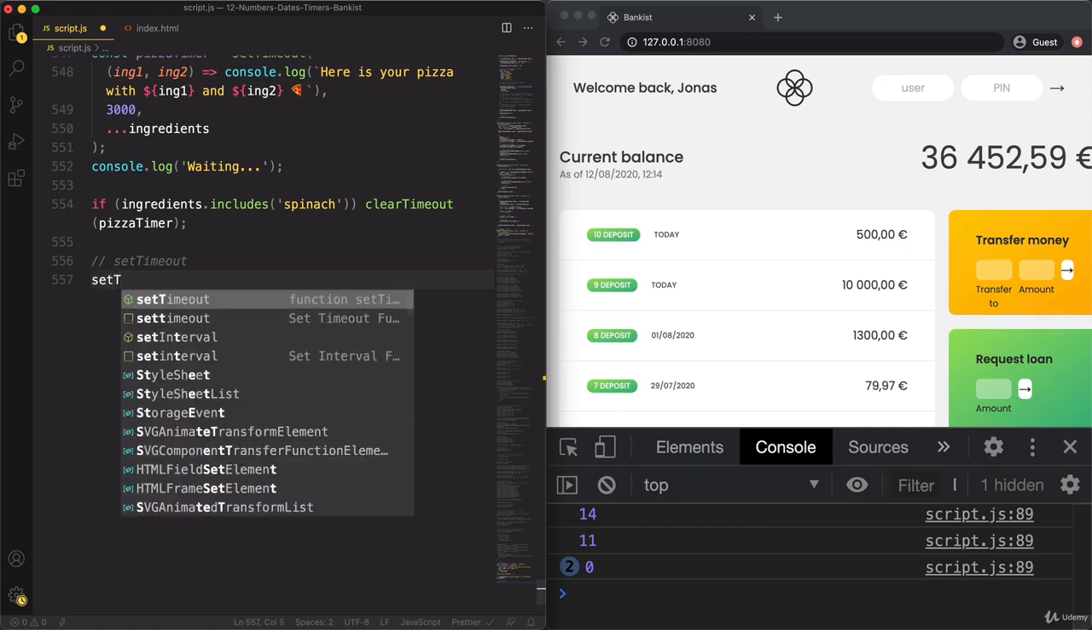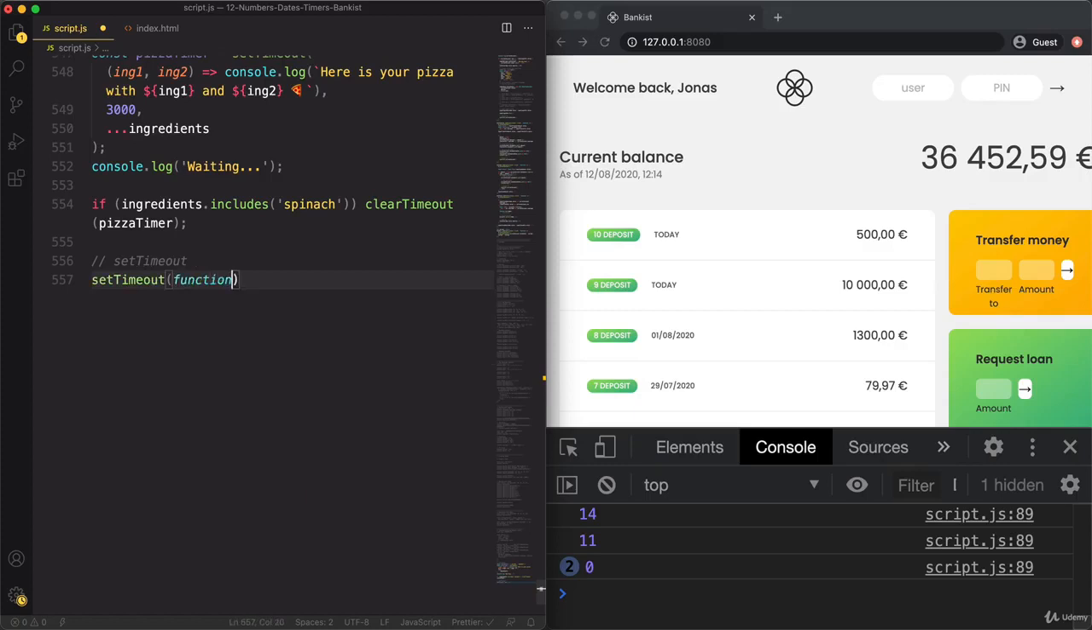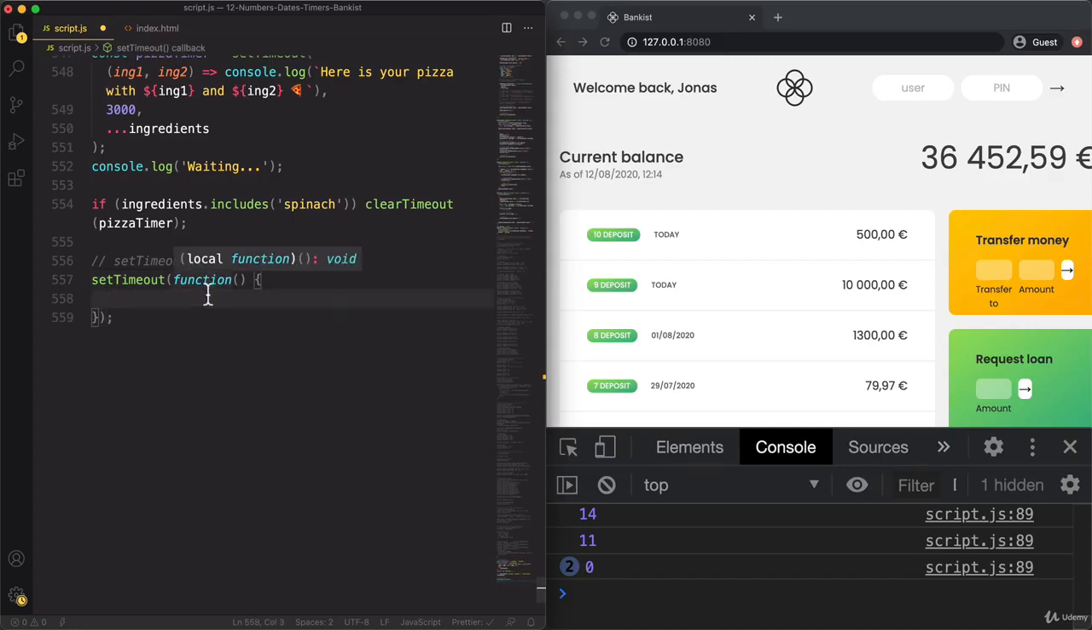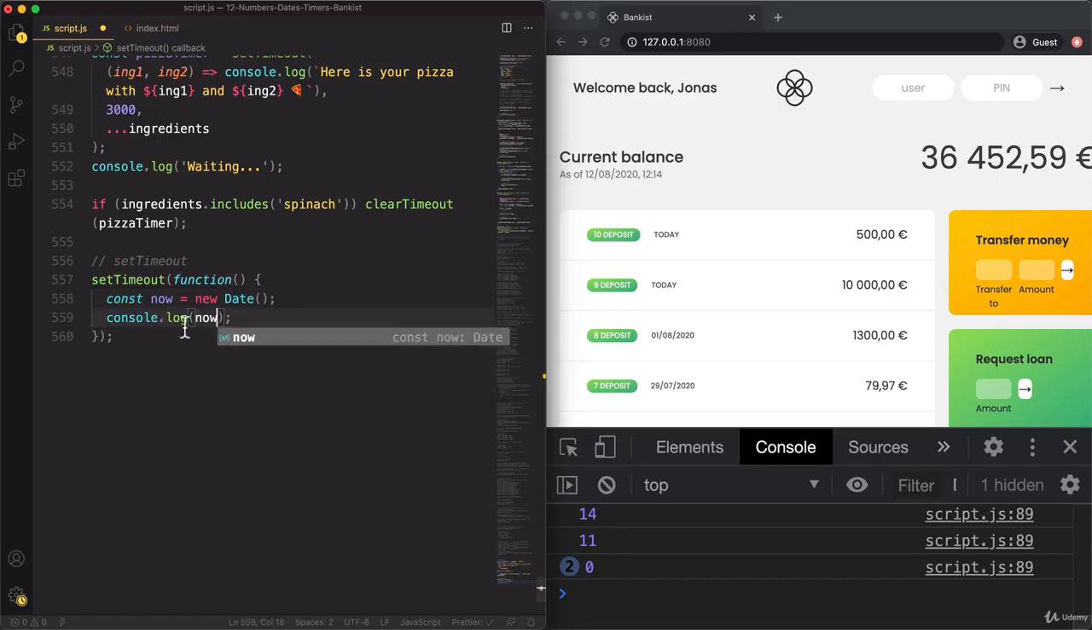So setInterval, and then a function. And of course, I could have used an arrow function, but it doesn't really matter here. So our callback function, and let's create a new date here. So let's say now, and then new Date. Okay, so this is nothing new at this point. And then let's just log that date, so that current date, to the console. And we want to execute this every 1 second. And so here we say 1 second.